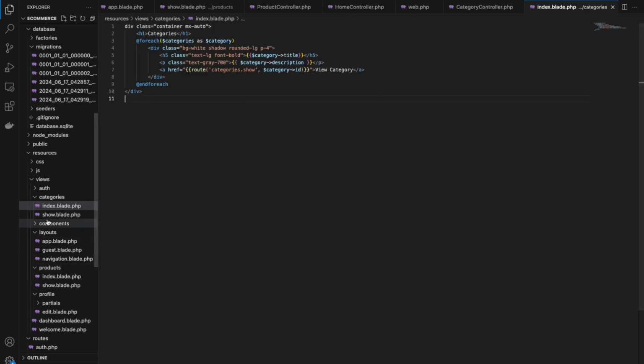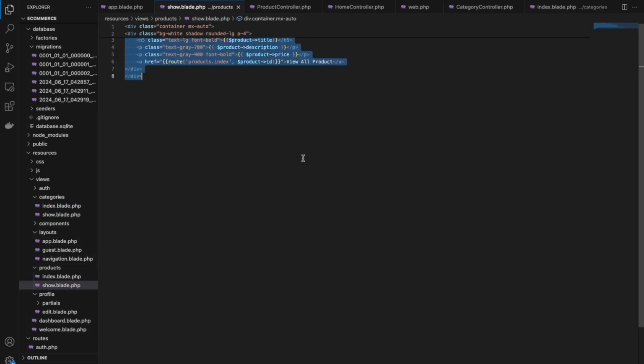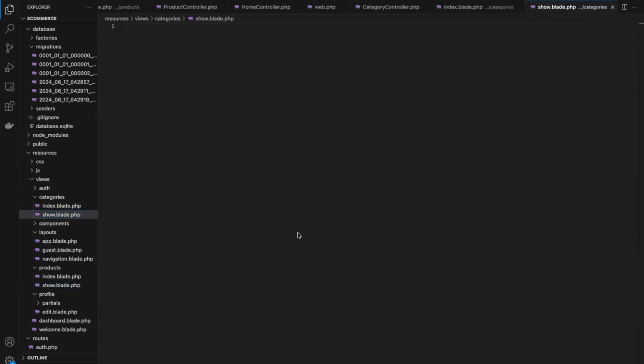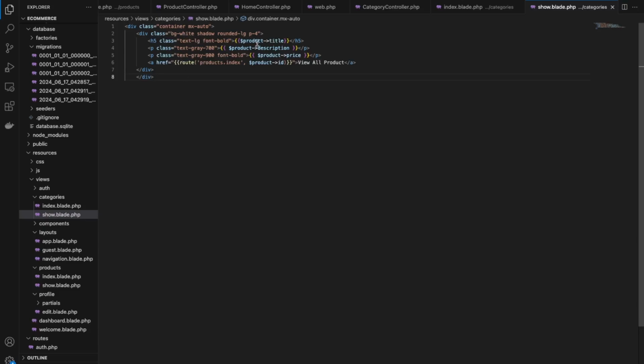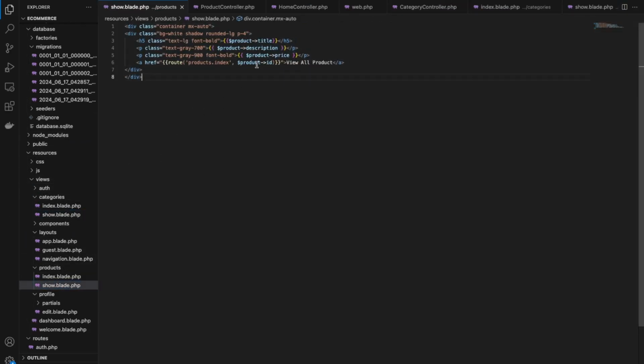Okay, and then let's do the same thing for the show. So we can copy the products here. And then go back into category.show and paste that. And then just change it up again. So over here, we just need to fix this on the product page as well. So when there's an individual product, the view all, we don't need to include the ID here. So we can just remove this in order to show all the products.